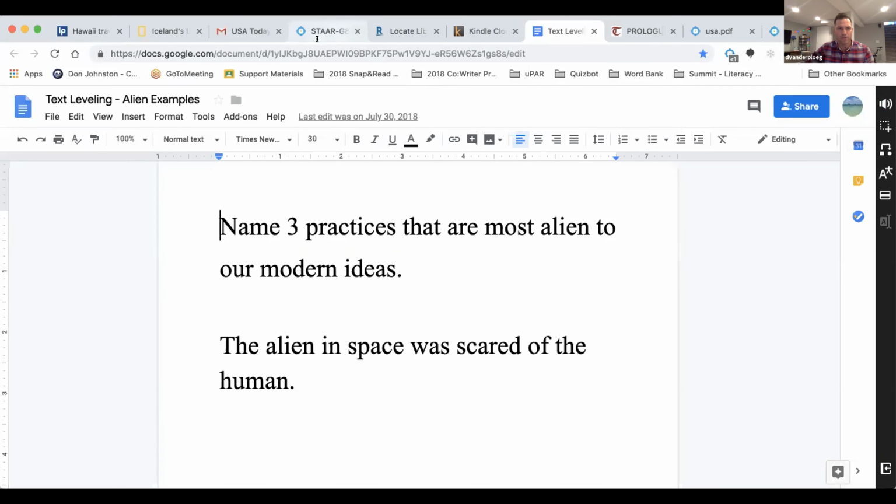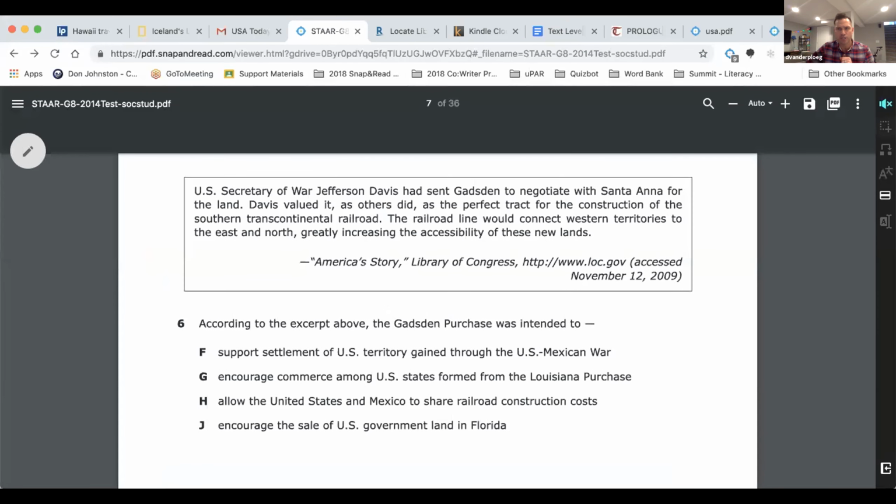I could pop back over to the STAR test. So now I can just use my text leveling tool here, select this short passage, and I can level some of the text. So words I'm going to point out before we do this, maybe the word negotiate. What are some other words? We'll find out here. Tract. I'm assuming tract might get leveled.